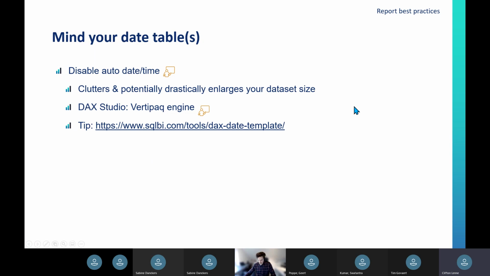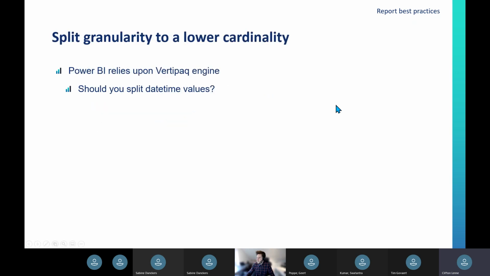Great. I see that we have a little bit more than 10 minutes left on the clock, so I'm going to move a little bit forward. Okay, next in line, split granularity to a lower cardinality.